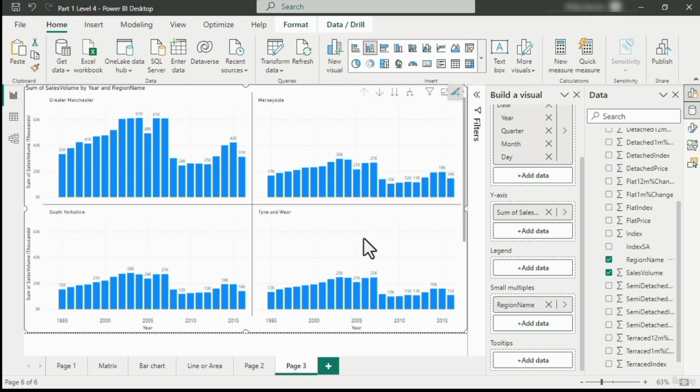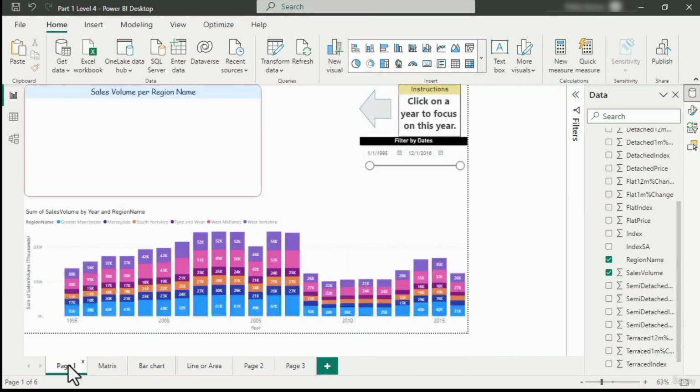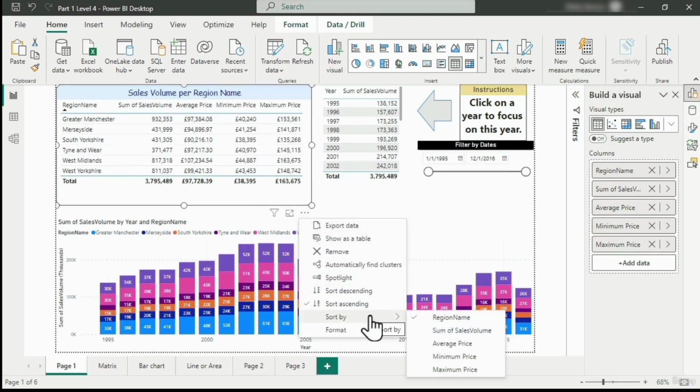Now suppose you want to say, okay, that's great, but currently it's in alphabetical order, Greater Manchester, Merseyside, South Yorkshire. What I want to see are the biggest things at the top, so Greater Manchester followed by either West Yorkshire or West Midlands. Well, in the previous video we had a look at how to sort. And all I did was click on the ... and it says sort by.